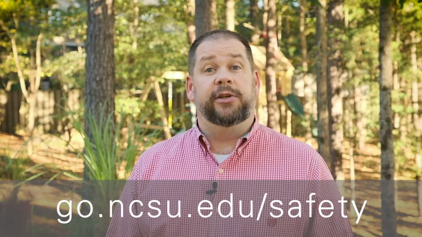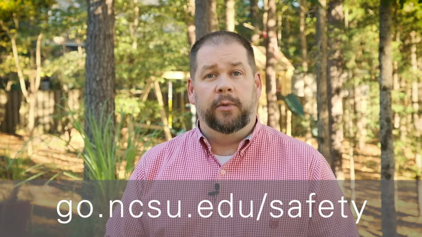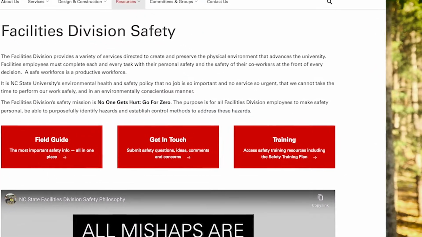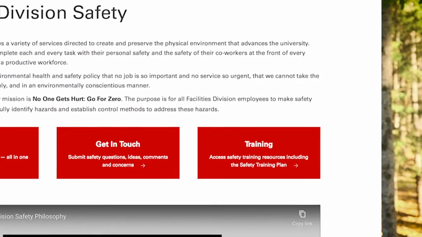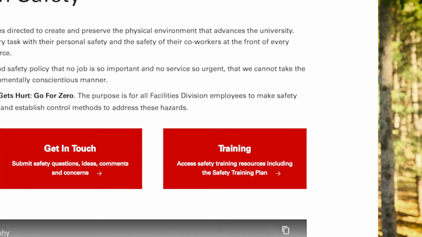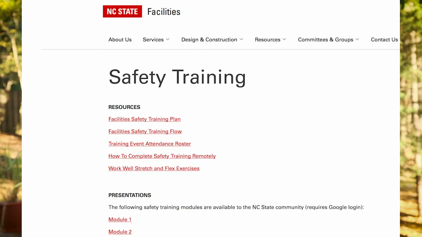go.ncsu.edu/safety, and that'll take you to the Facilities Division Safety webpage. On that page, you're going to see a red box that says Training. You're going to click on that box, and it's going to take you to a different page where the first option is going to be the Facilities Division Safety Training Plan. When you click on that, it's going to open up the entire plan.